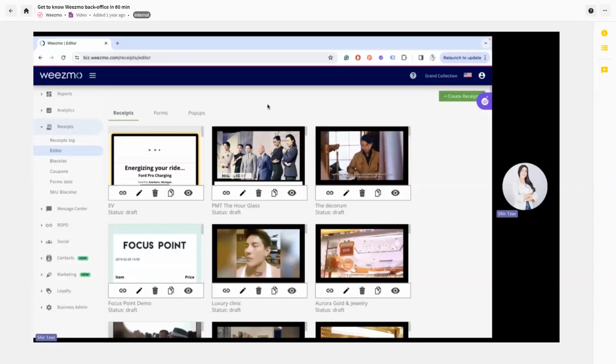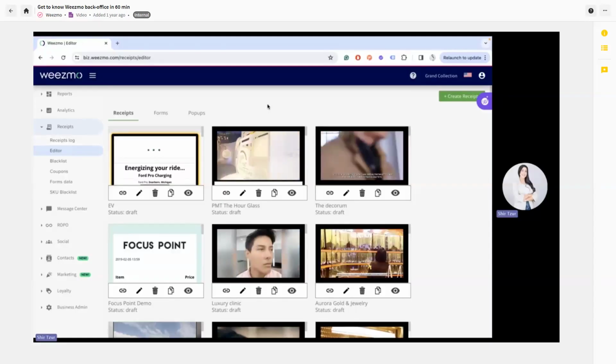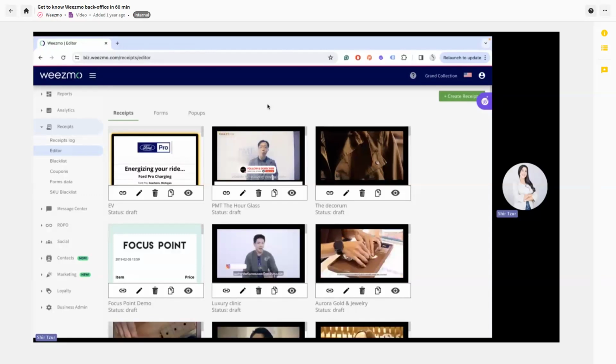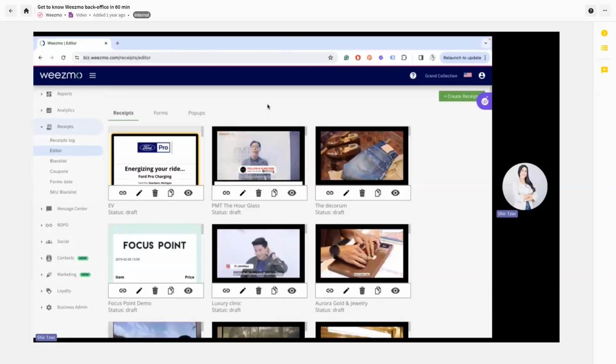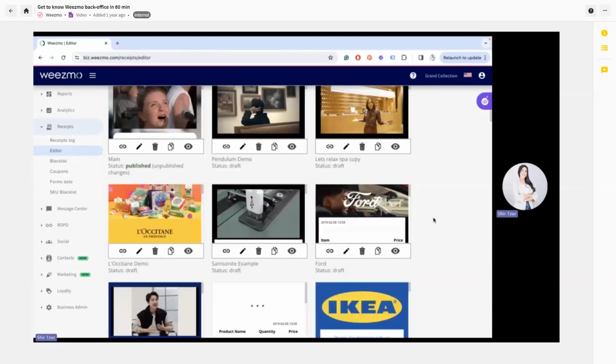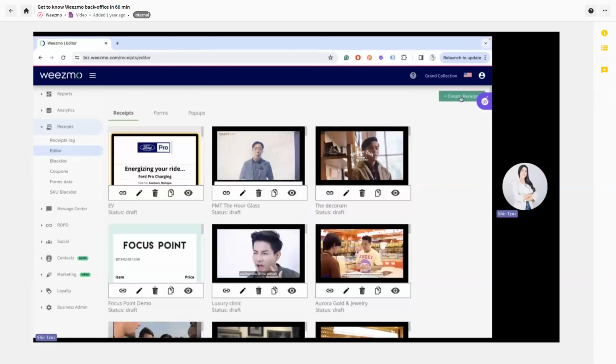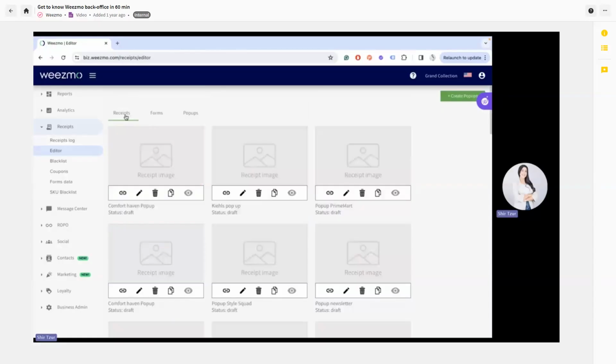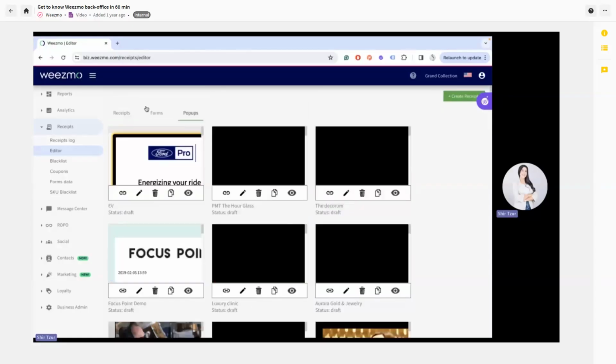You can design it by yourself and decide how it will look. And each customer can see a totally different receipt, because this receipt is 100% personalized. So what we see in this page is a lot of different templates and the ability to create your own template. You can design a receipt, you can design forms inside the receipt, or even some pop-ups. Let's go back to the receipt.